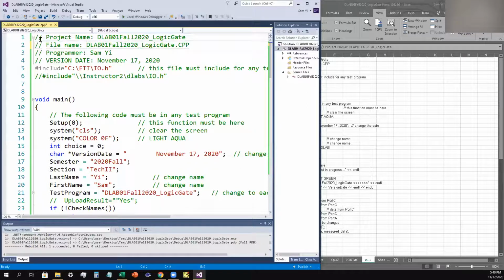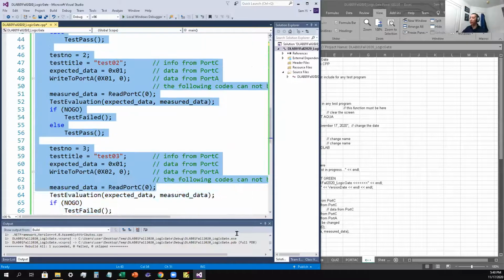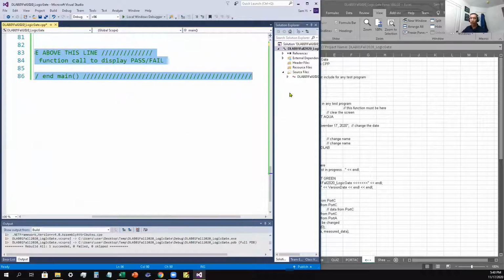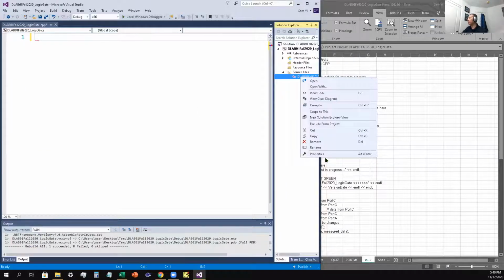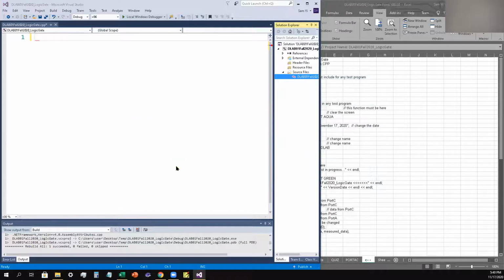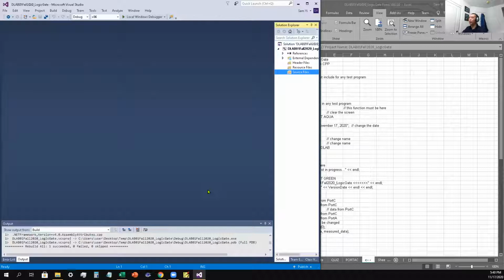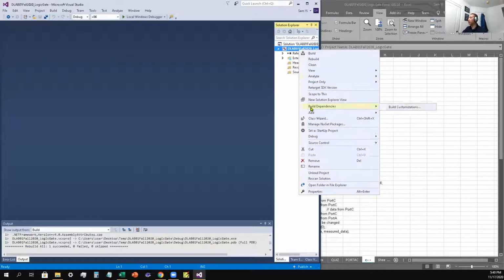I can copy this whole thing, and then I delete this whole thing. I say I don't need that, so I delete that. Let me see. I can come here and say remove it. Yes, I want to remove that whole thing. Now I don't have a source. Now I can go back in here and create the new source. So now I create a new source.